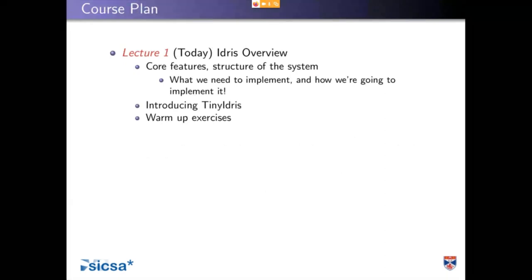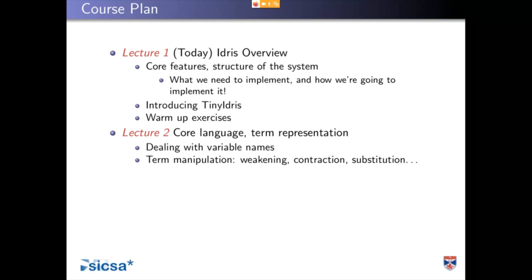Right, so today we'll have an Idris overview. I'll talk about the core features. I'll show you tiny Idris. I've got some warm-up exercises, so I'm not going to have you just sitting there listening to me rabbiting on. I've got some exercises for you to try out. Today, they're just designed to get you doing a little bit of Idris programming if you're a bit rusty on it, and they are things that will come up inside the system itself. So even if you think you know how to do them anyway, if you do know how to do them, you'll get through them relatively quickly. If you don't know how to do them, you'll have learned something. So everyone's a winner.